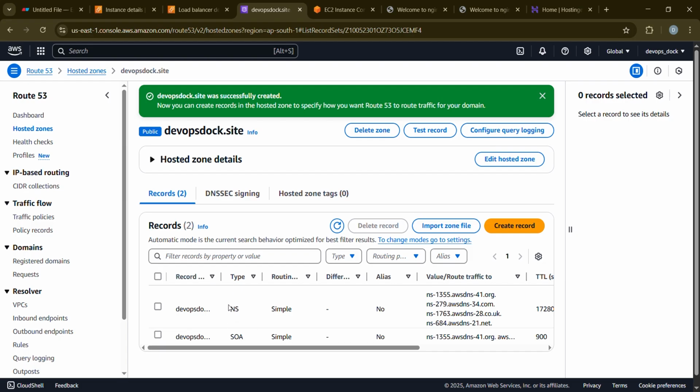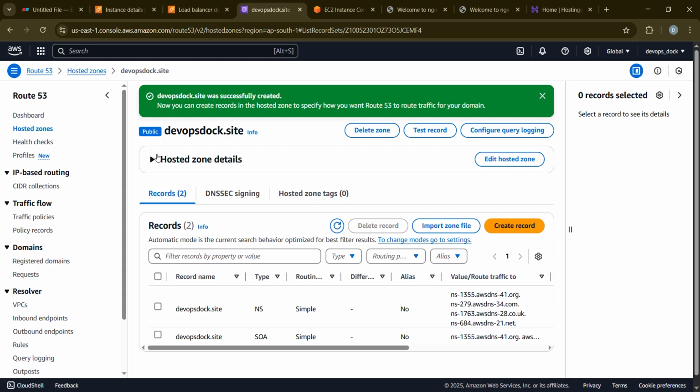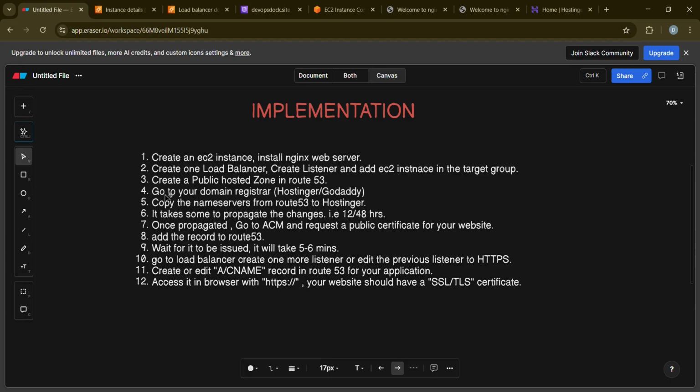So by default you will get one NS record and SOA record. So this way the third step is done. Now we'll go to the fourth step. Go to your domain registrar. Copy the name server from Route 53 to Hostinger.